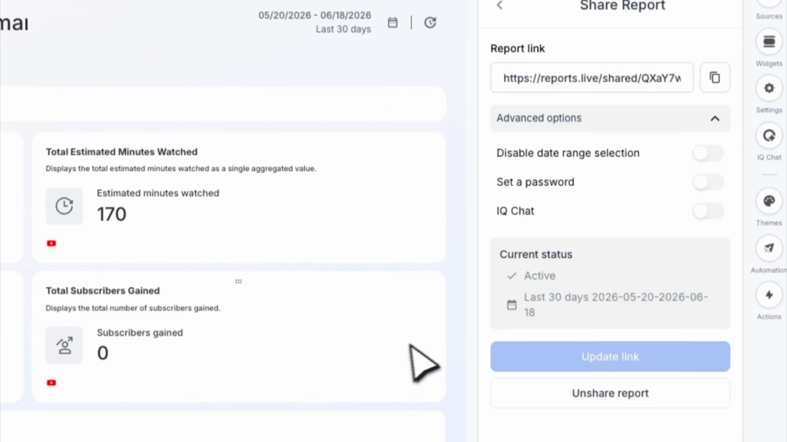When it comes to delivering these reports, you could set up automated email sends on whatever cadence your clients expect, or share a live link that is always current. That means the client checks in anytime, asks IQ Chat anything, and the data is always up to date.